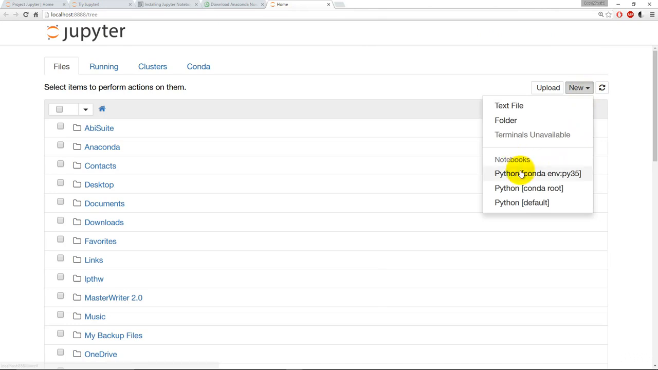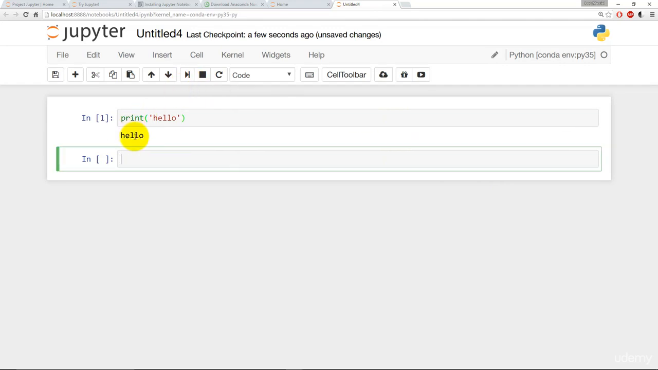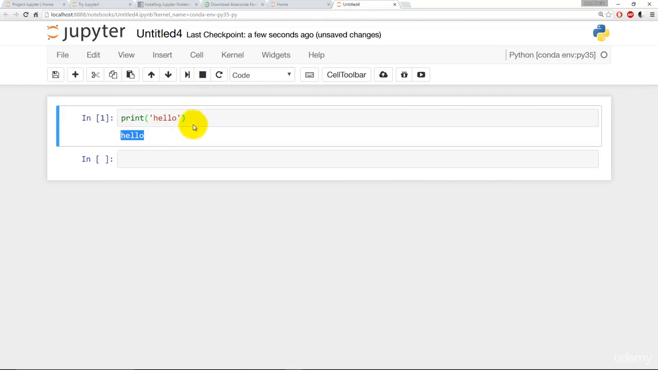Most likely you won't have as many options as I do here. You'll either have something that says Python root or Python 3. Whatever it says, that's okay. You can click on one of these options, and you should get a Jupyter Notebook. Just type in print, and in parentheses say hello, and then click here on run the cell. You should be good to go if that outputs hello.